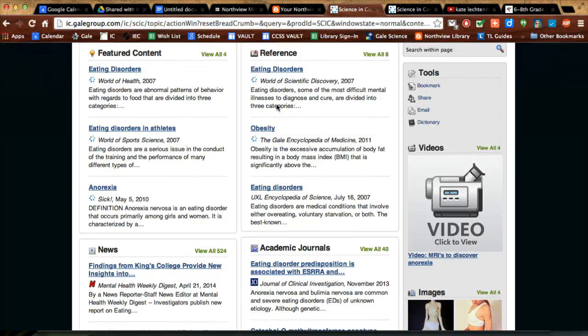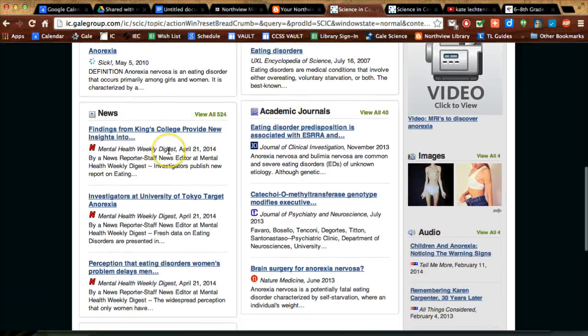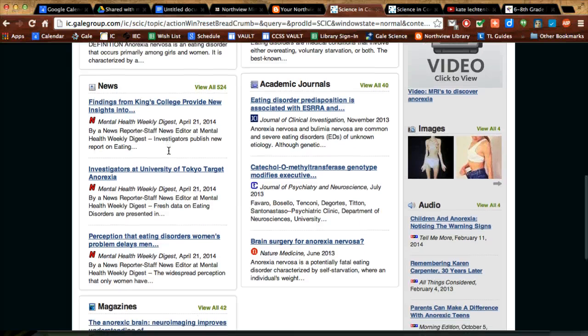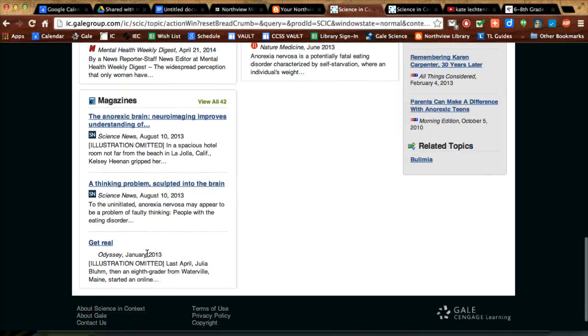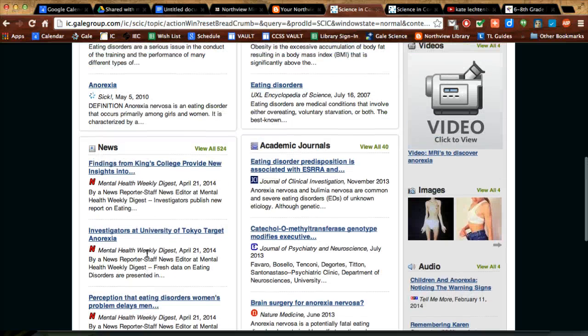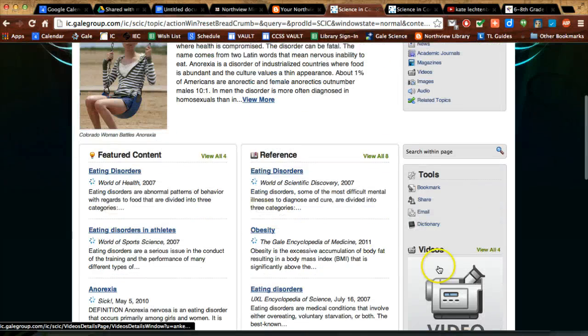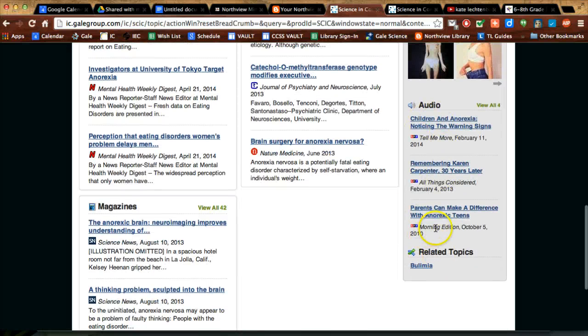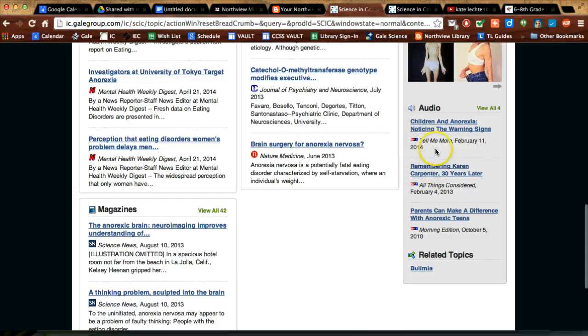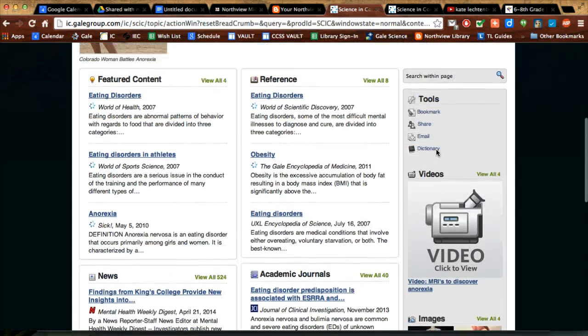Reference is going to be your definitions and summaries of general knowledge. News is going to be more newspaper-ish current issues. Magazines will be usually science magazines. And then academic journals would be the most complicated, scientists talking to scientists. On the sides, you'll have videos and images, also audio, and often they link to some really great podcasts from different NPR shows and things like that.